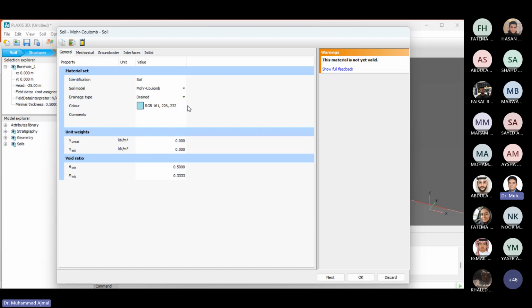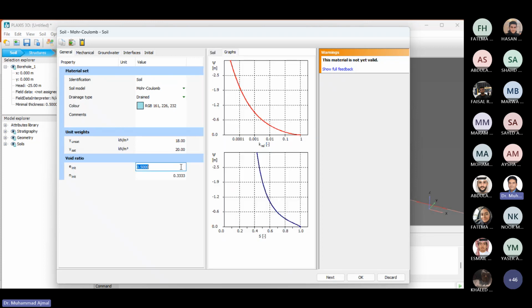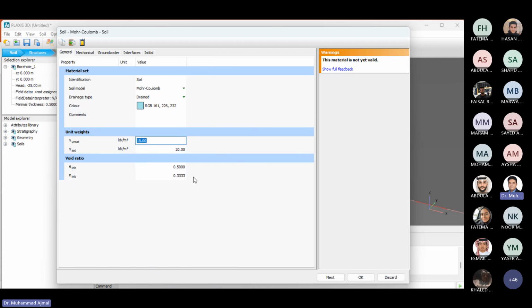I'm considering the type of the soil: it's a drained soil. Next, I need to give the unsaturated unit weight, which was 18 kilonewton per cubic meter, and the saturated unit weight, which was given to us as 20 kilonewton per cubic meter. And I'm not changing the initial void ratio; if you have that data, you can change it, but we don't have that data.